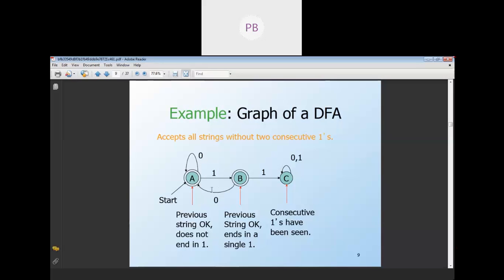Then for each transition, suppose you want to move from A to B, there is a transition function. If you want to move from B to A, there is a transition function. If you want to move from B to C, there is a transition function. If you want to move from A to A itself in a circular path, there is a transition function. If you want to move from C to A, this arrow highlights from where to where you can travel. For each and every transition there is a transition function where we give the present state, we give the input symbol, and we get the next state.